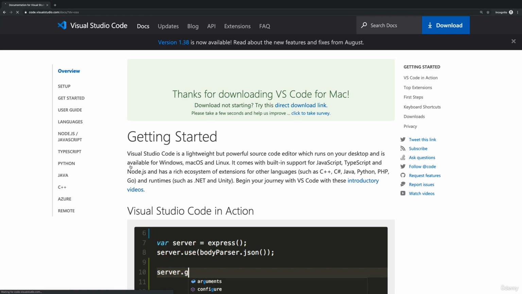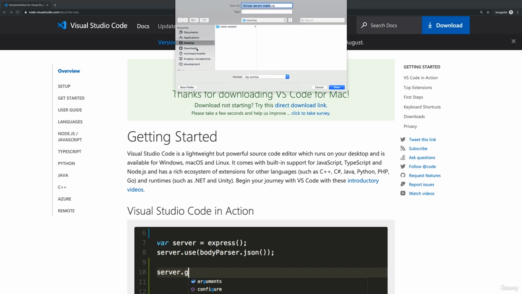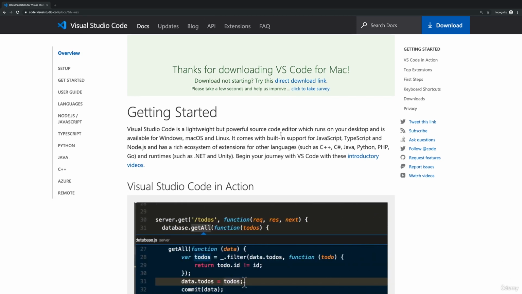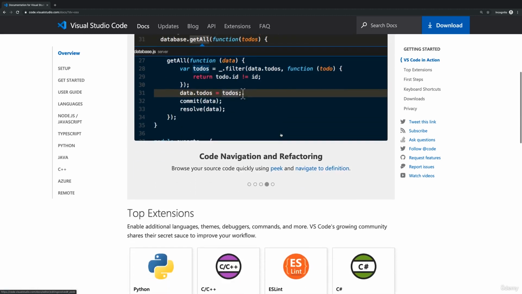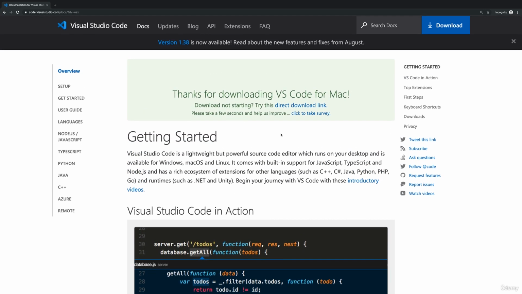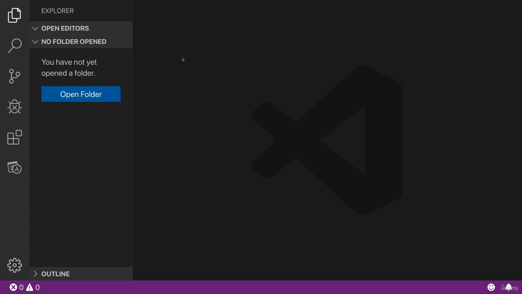Simply download the installer from this page, where you then also see some getting started instructions, and run through the installation process once you did so. It's a straightforward installation process, nothing fancy about that. You can just go through the downloaded installer and install Visual Studio Code on your system. Once you did that, you can open the editor, and it should look something like this.